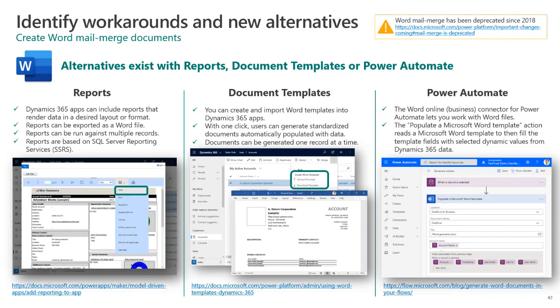If you want to generate Word documents, you can also use the standard document templates in Dynamics 365. With one click, users can generate standardized documents automatically populated with Dynamics 365 data.